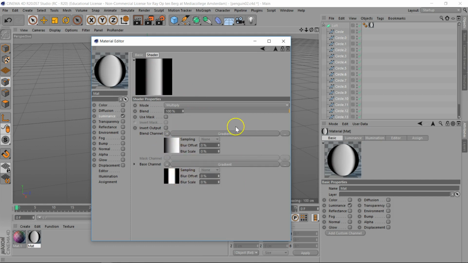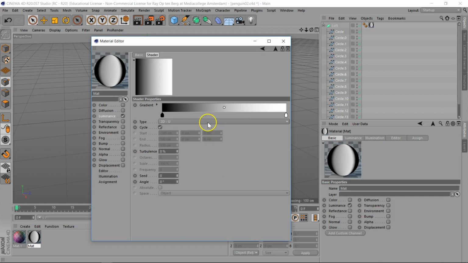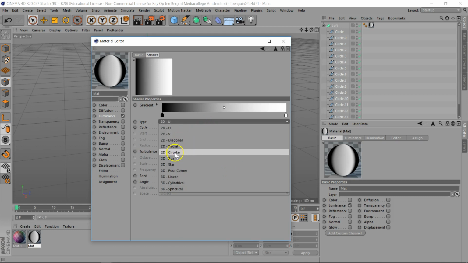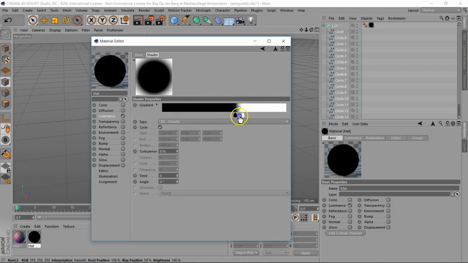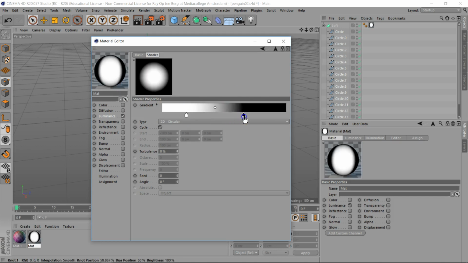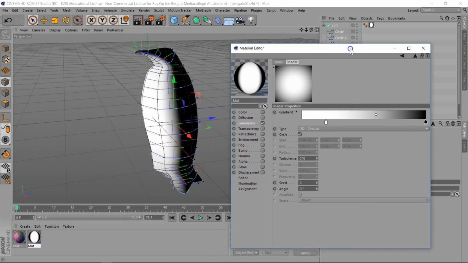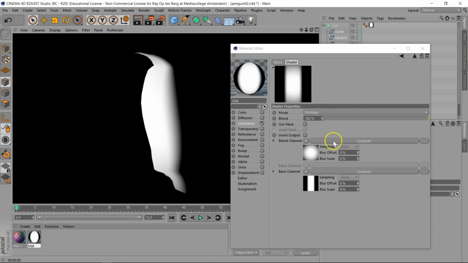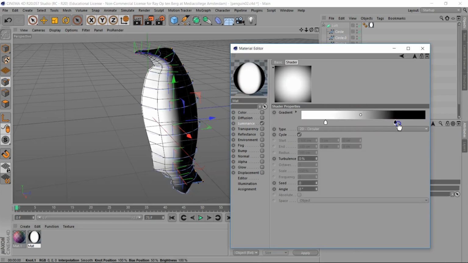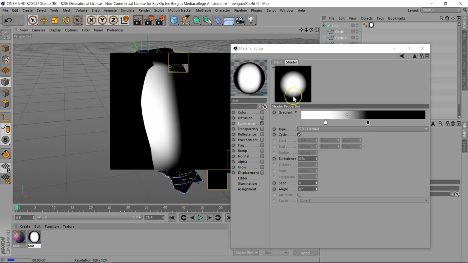But we're going to change this one into 2D circular. Now this looks kind of funny, but what if I just swap the black and the white? And let's see what it does. Do we have the multiply? Yes. Let's see. This still looks a little bit off, but let's put in some more black. And now I can tell this looks actually pretty good.